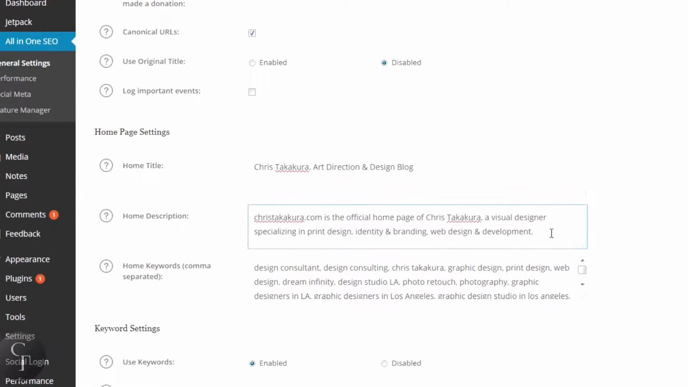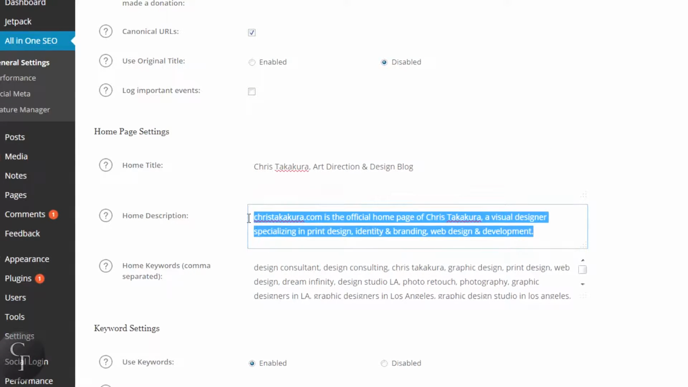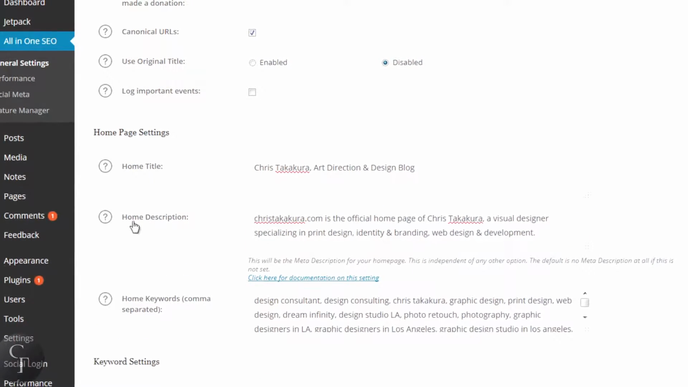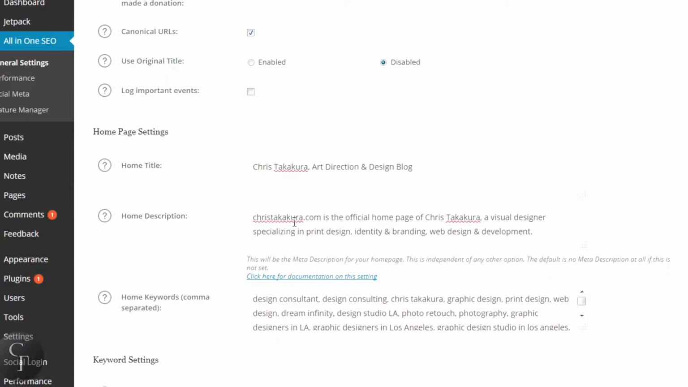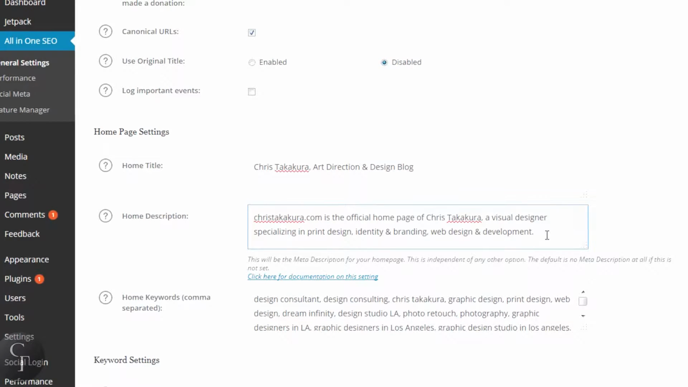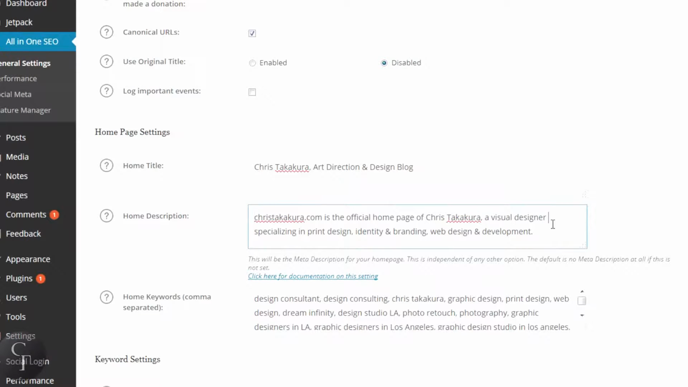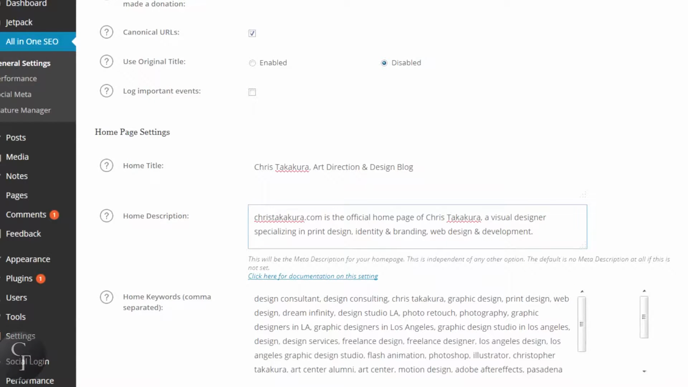The home description is basically a short description about your blog. Now, you don't want to make this too long, again just keep it short and simple. I would suggest having the lowest word count possible, but again, this is basically the gist of what my website is about. And again, you can change the settings to fit your needs or to best describe your business.